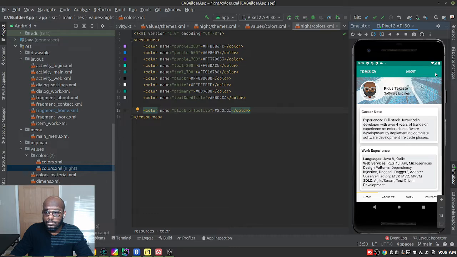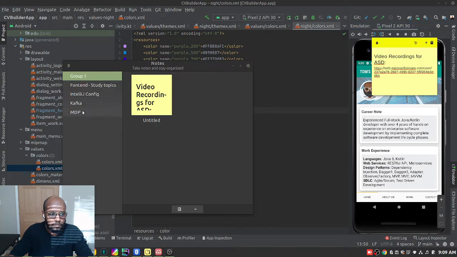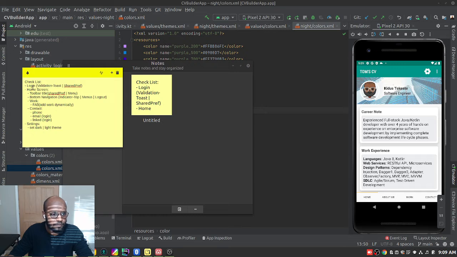I'm not sure if I forgot anything. Let me check my notes. In the login, I've shown the validation, and it has a toast for telling the users what happened. I used shared preferences for storing the username and password. In the home screen, the toolbar also has a shared preference, where I'm saving the name of the person who has logged in, and also the menus here.